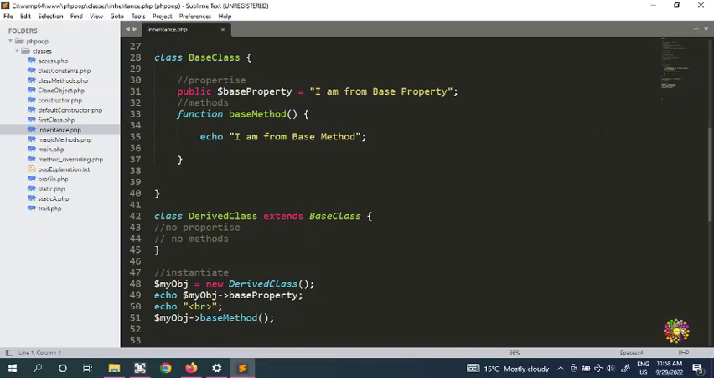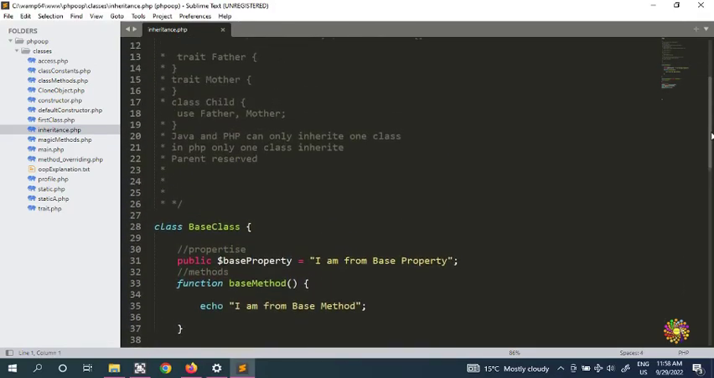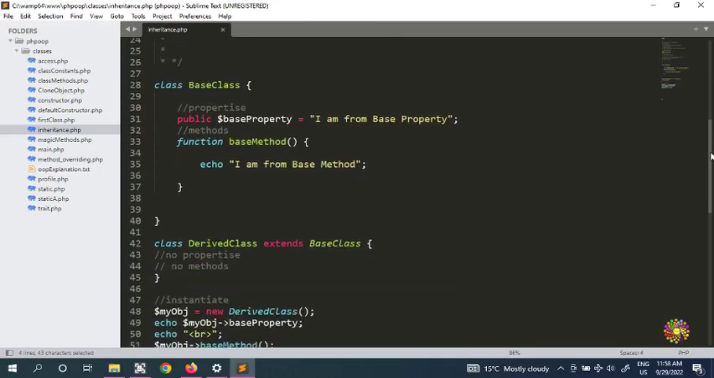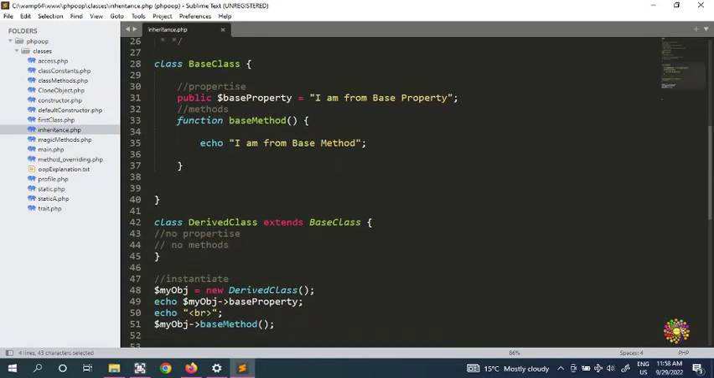Alright, so in previous videos we have done inheritance, and if you're looking here before, we have done a trait. We said that in C++ we can inherit from multiple base classes, but in PHP we can't do that, so we need to use a trait. Now I'm going to show you something very special.